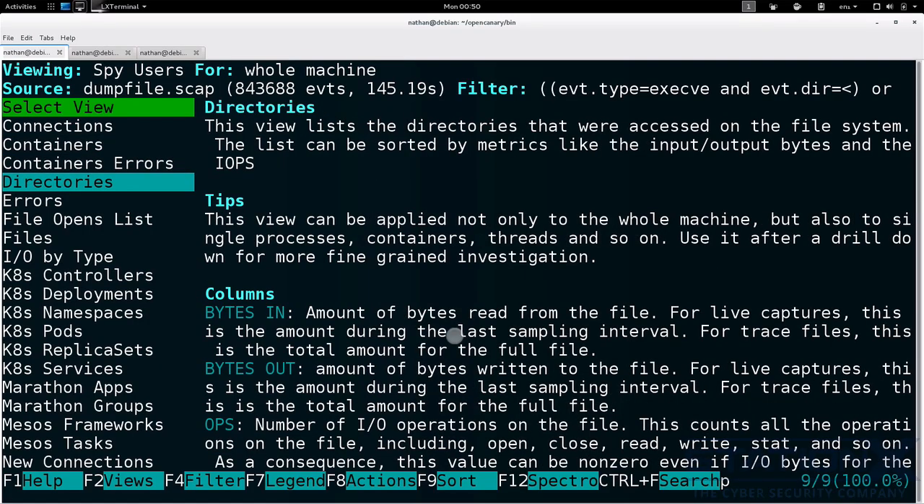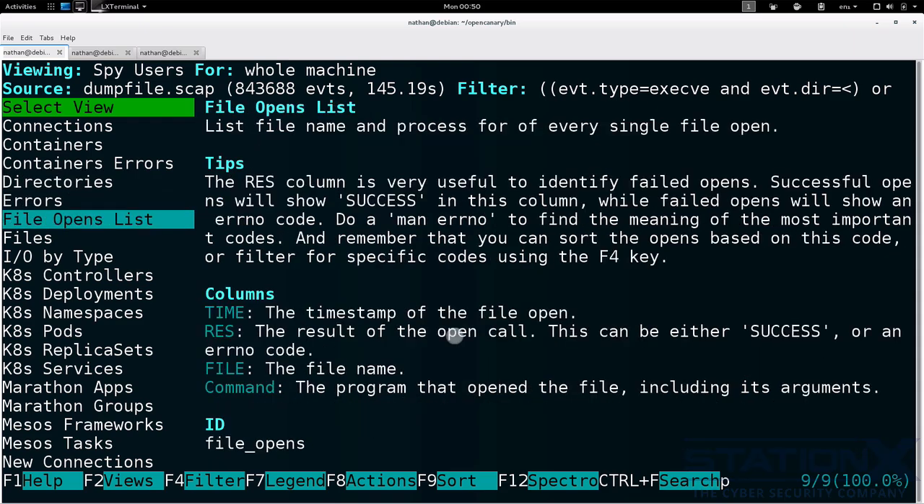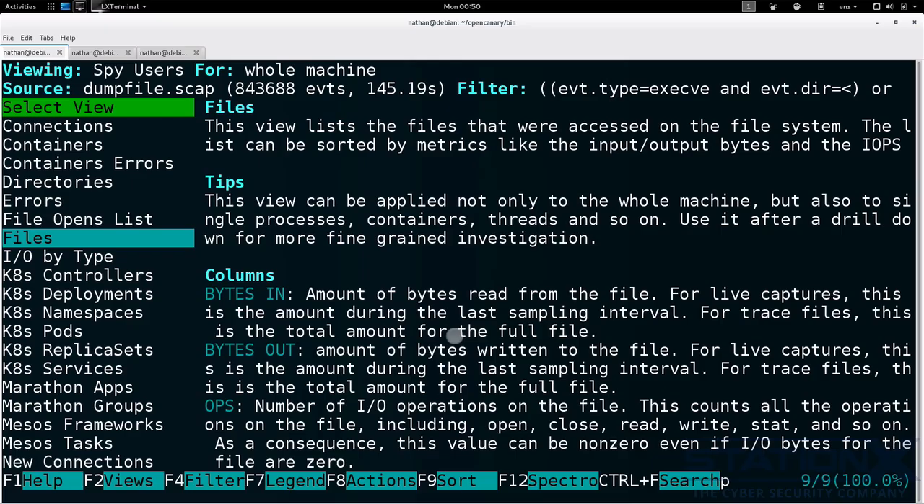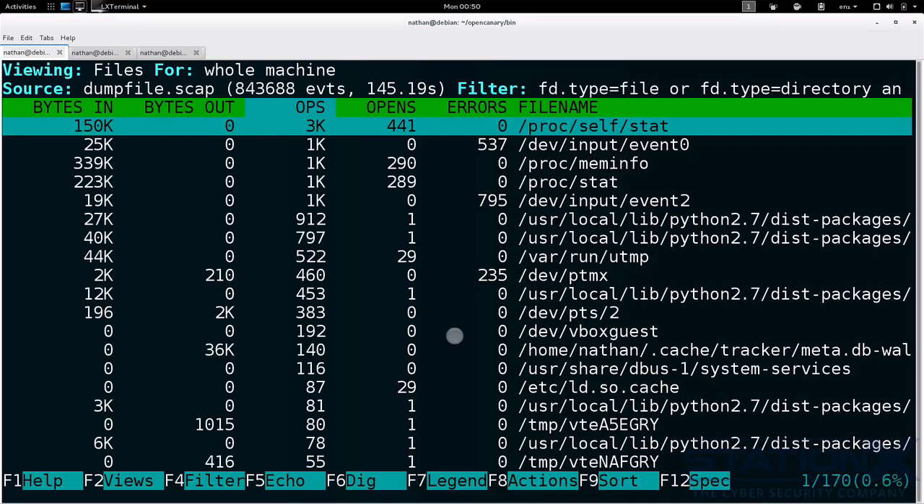We have directories. This view lists the directories that were accessed on the file system. You can sort that in various different ways. That's pretty good. And we've also got files. This view lists the files that were accessed on the file system, as you can see there.